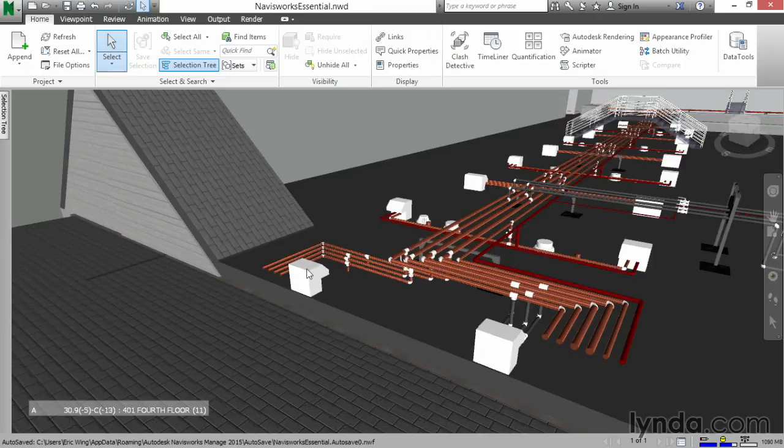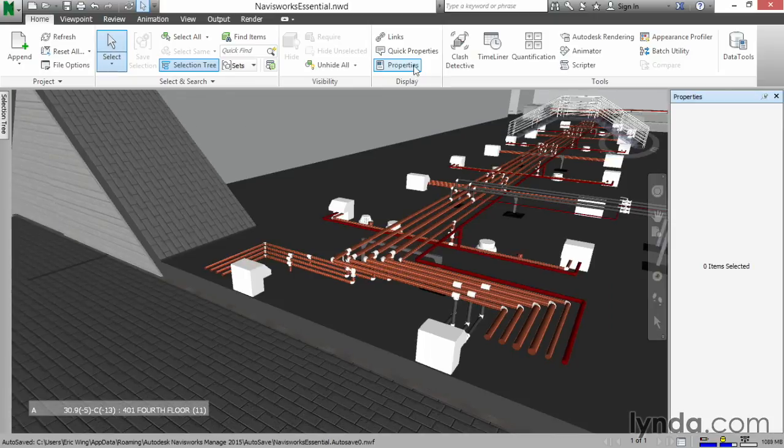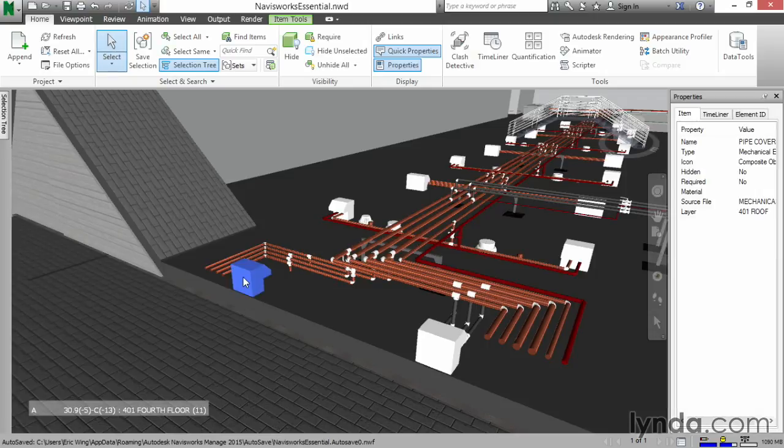When we hover over an item, it'd be nice to get a little tooltip that shows up to tell us what it is. We can do that by going to the Home tab. Then on the Display panel, we click the Properties button. Then we can click the Quick Properties button. Our Properties dialog shows up over here. Now we can hover over this item, and it says Item Name Pipe Cover, Item Type Mechanical Equipment. When we select it, now our item properties show up over here.